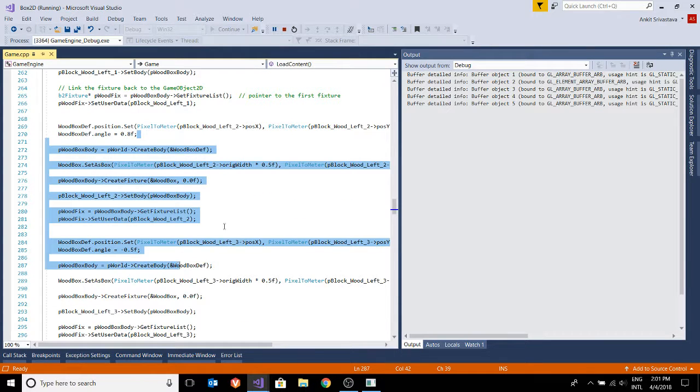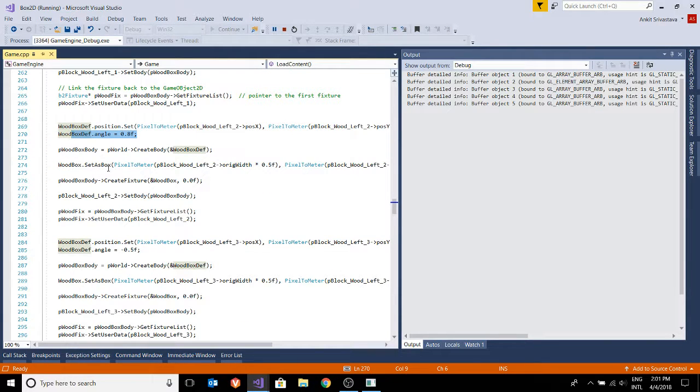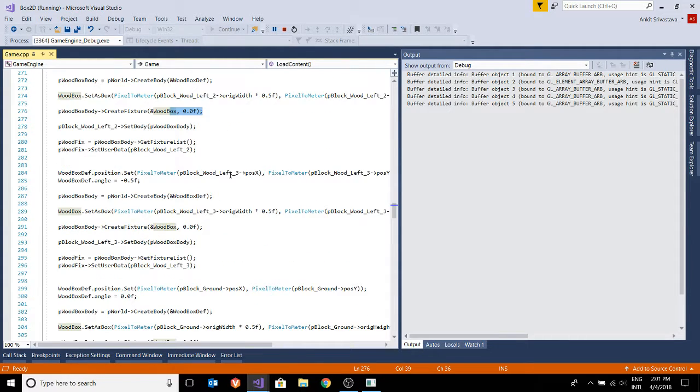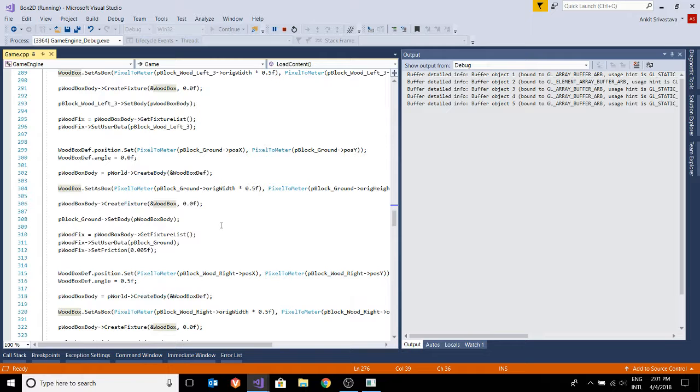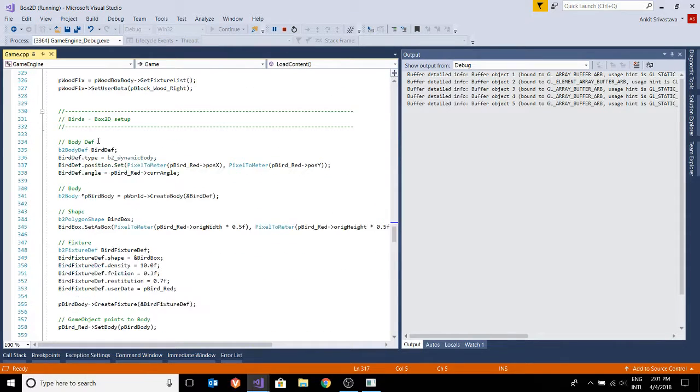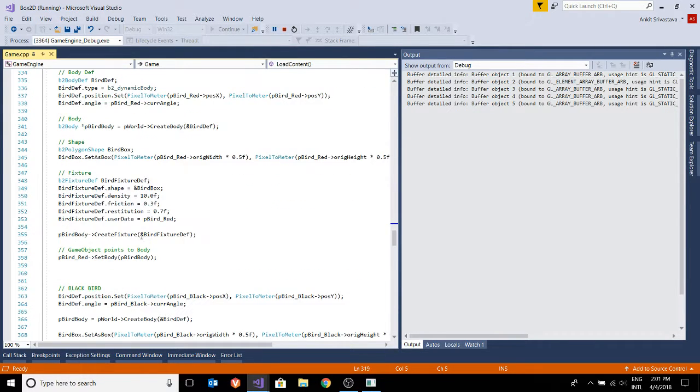So this was what I was demonstrating. I give angle to the wooden planks, and then I set up their density and everything. Now this is for the wooden boxes. Then for the birds, like we had fixture for the wooden planks, and for the birds I changed the fixture definition for them. So like the density, friction, and restitution.